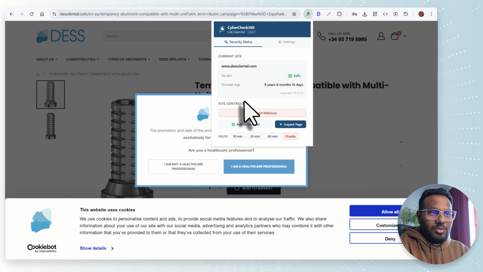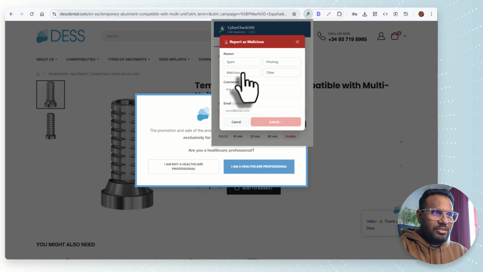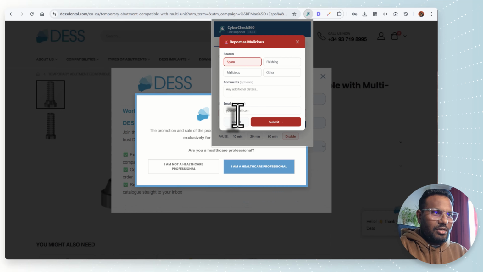Let's say you landed on a website and you think that is not right, it is malicious. You always have the option to report malicious. You can say spam or whatever, give some comments and give some optional information about your email. If you submit, you will receive a response saying what actions we have taken on this report. If you don't, we won't respond back, but our team will analyze and add that as a report.